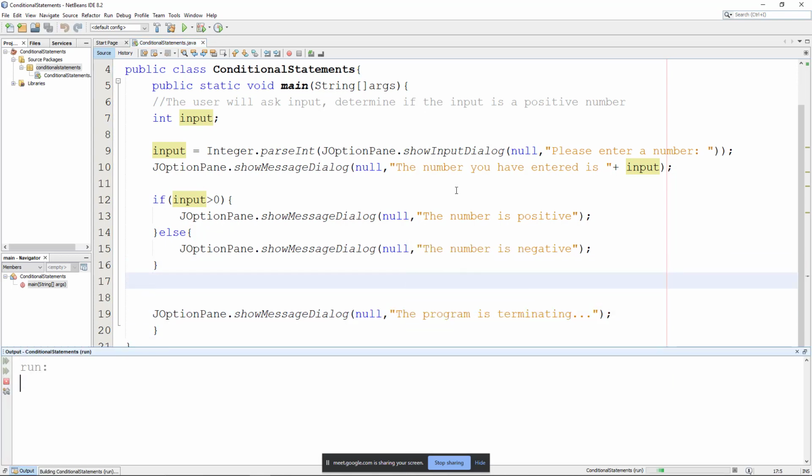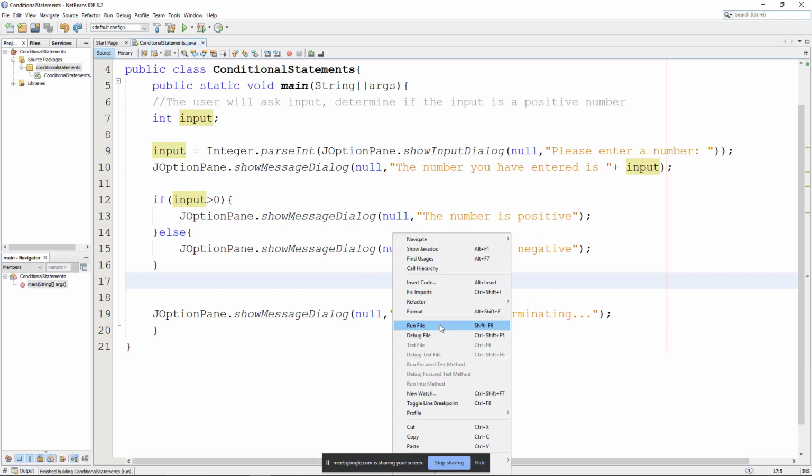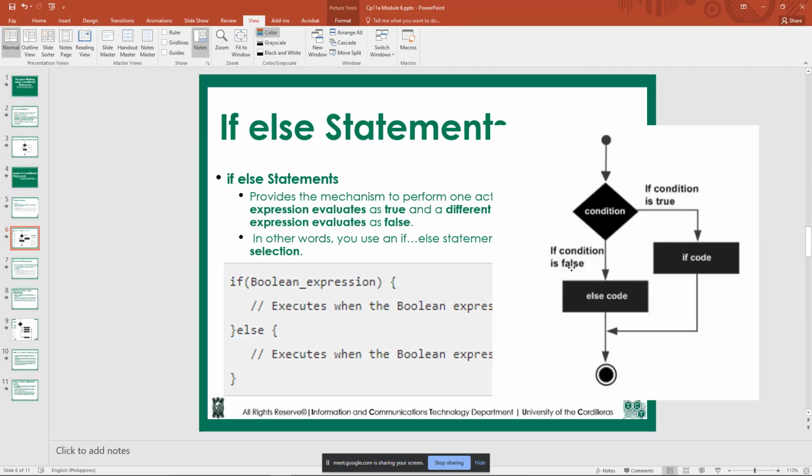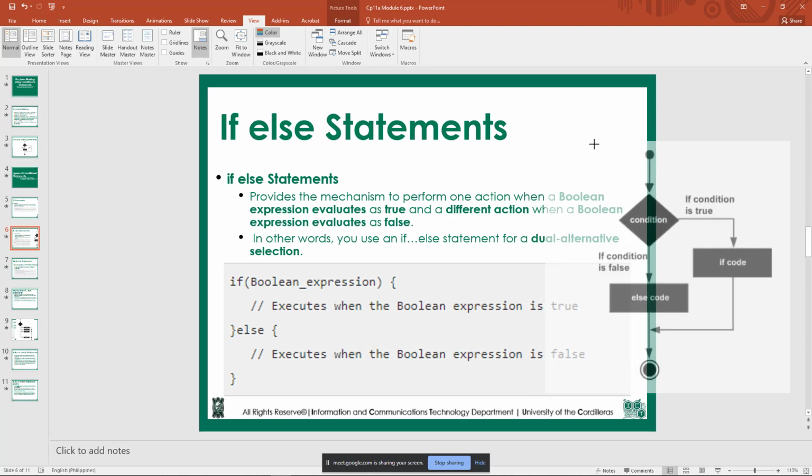Okay. Run file. I enter 5, or 85, let's say. The number you have entered is 85. The number is positive. The program is terminating. Diba? So, okay na. Pag negative 5, the number is negative, the program is terminating. Ayan. Nagets naman siguro natin ang if-else statements.